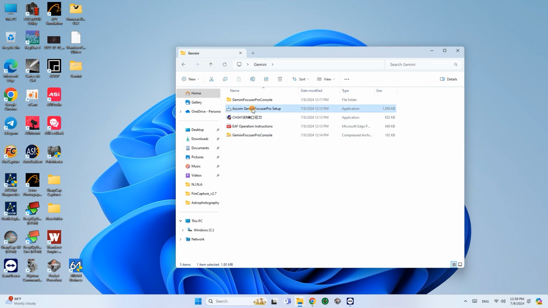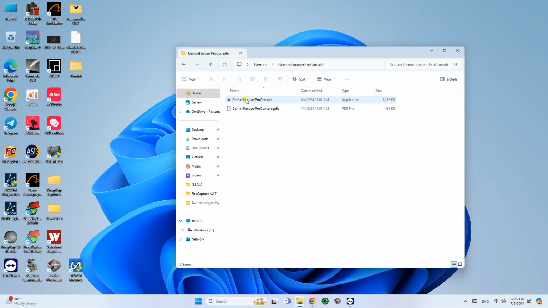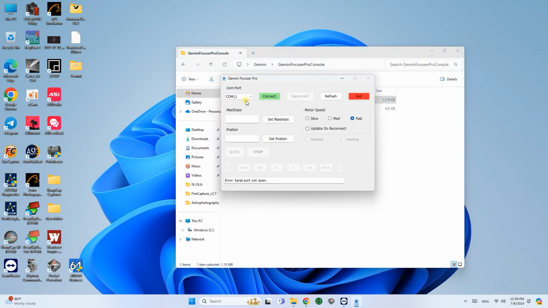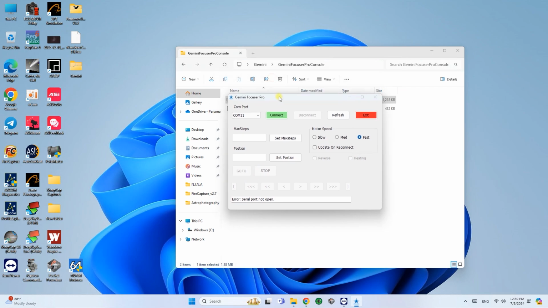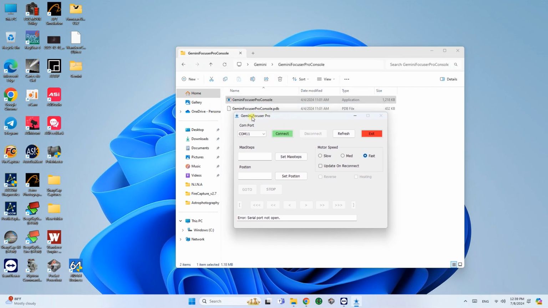So I already installed the driver for this focuser, and now let's actually try to connect to it. And yes, this is how the Gemini Focuser Pro software looks like. You need to pick the appropriate COM port for the electronic focuser. In my case, I already know that this is COM port 11. And let's try to connect to it. Please wait 2 seconds. And yep, it seemed to me that we connected to the focuser.